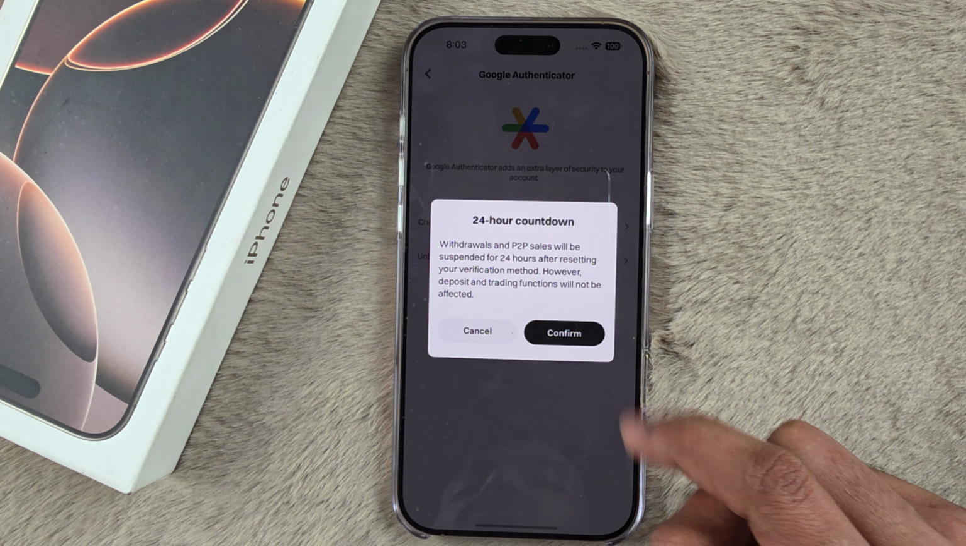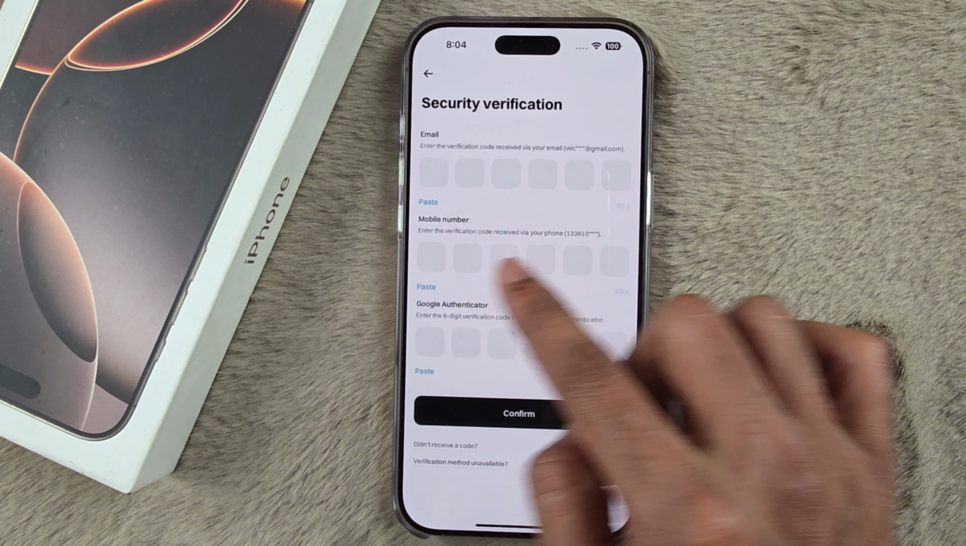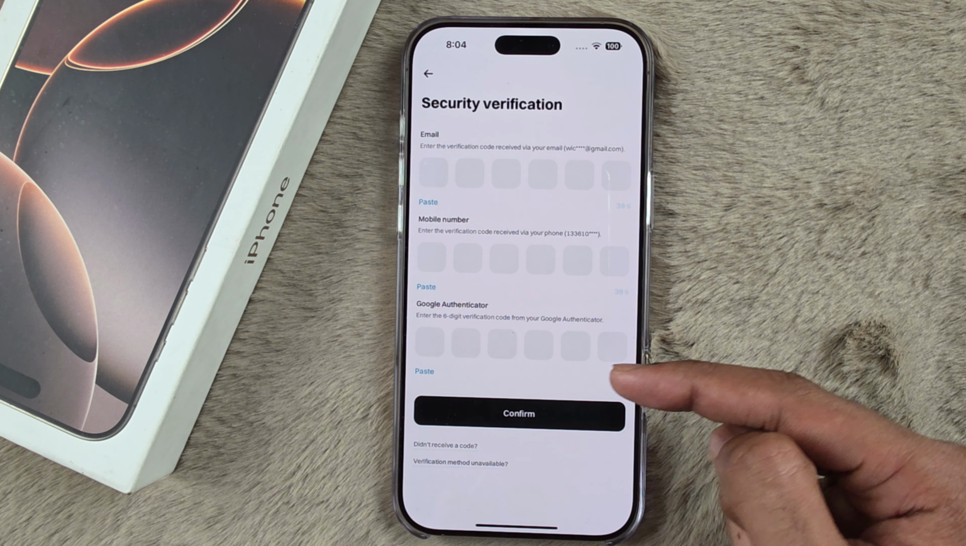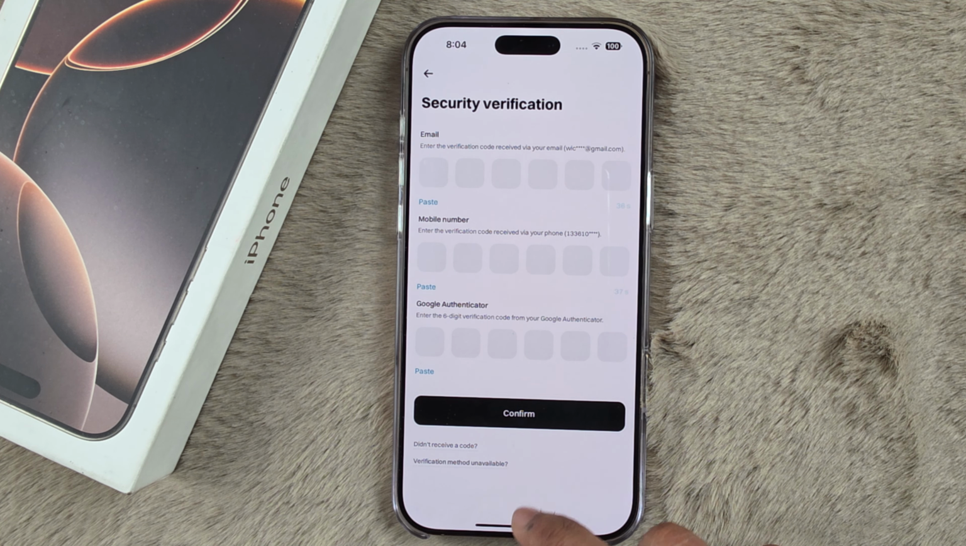Then you just need to enter the verification code that you will receive by your email. You can find it in your email inbox. Then you can add the phone number code that you will get through a phone call or through SMS. So you have to put these two verification codes. Then you have to put another code that you will get from the Google Authenticator.